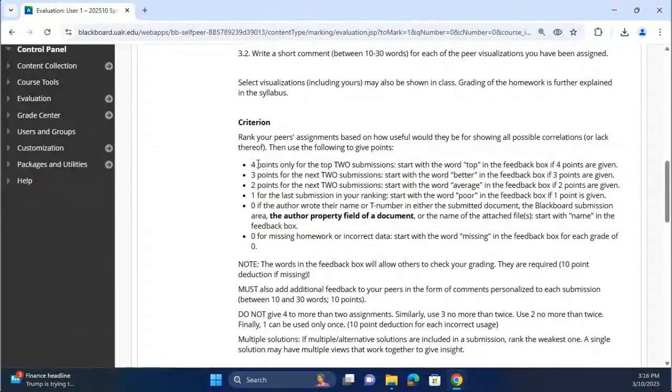And then the best 2 are going to get 4 points. The next 2 are going to get 3 points. The next 2 are going to get 2, sorry, and the last one gets 1 point. So 1 submission there.